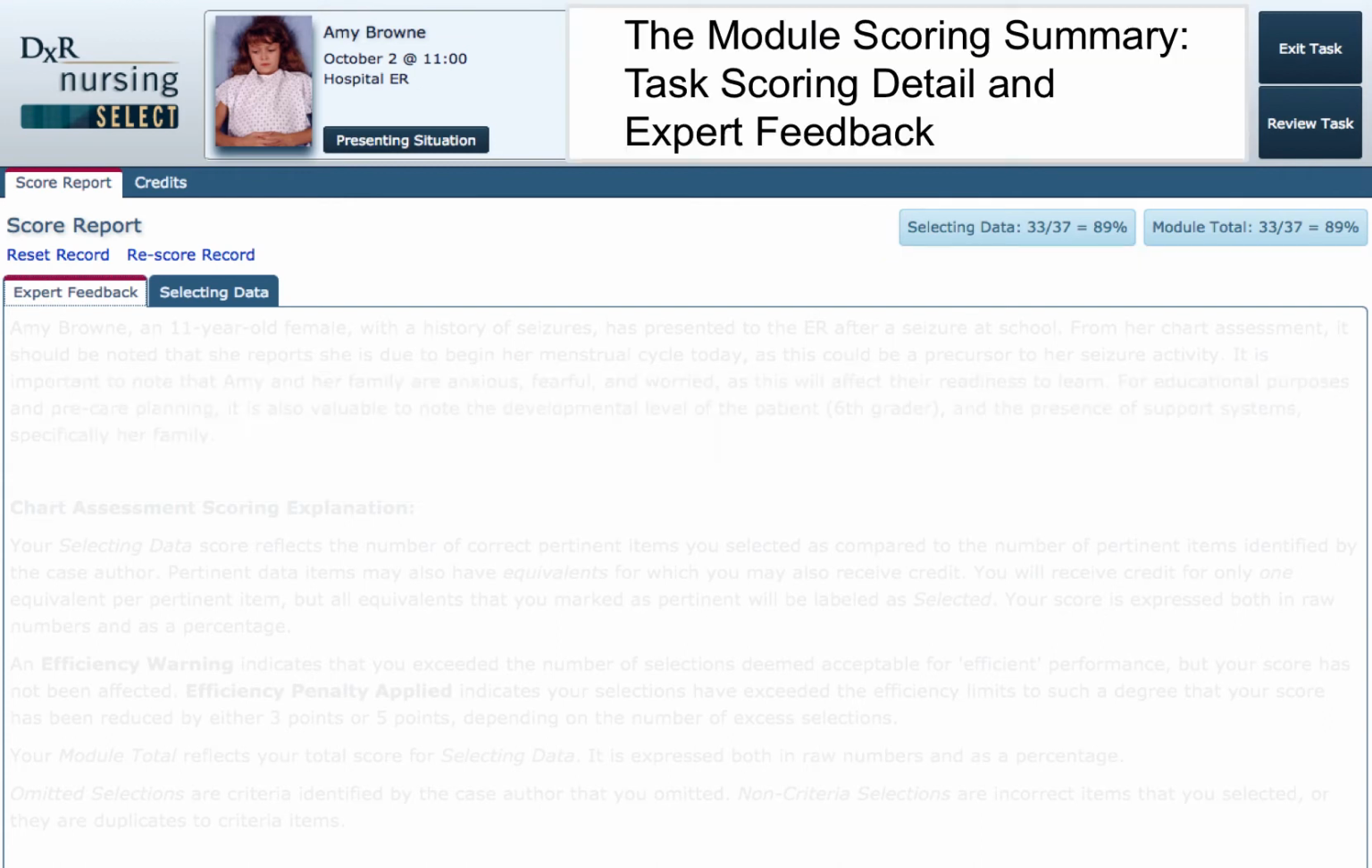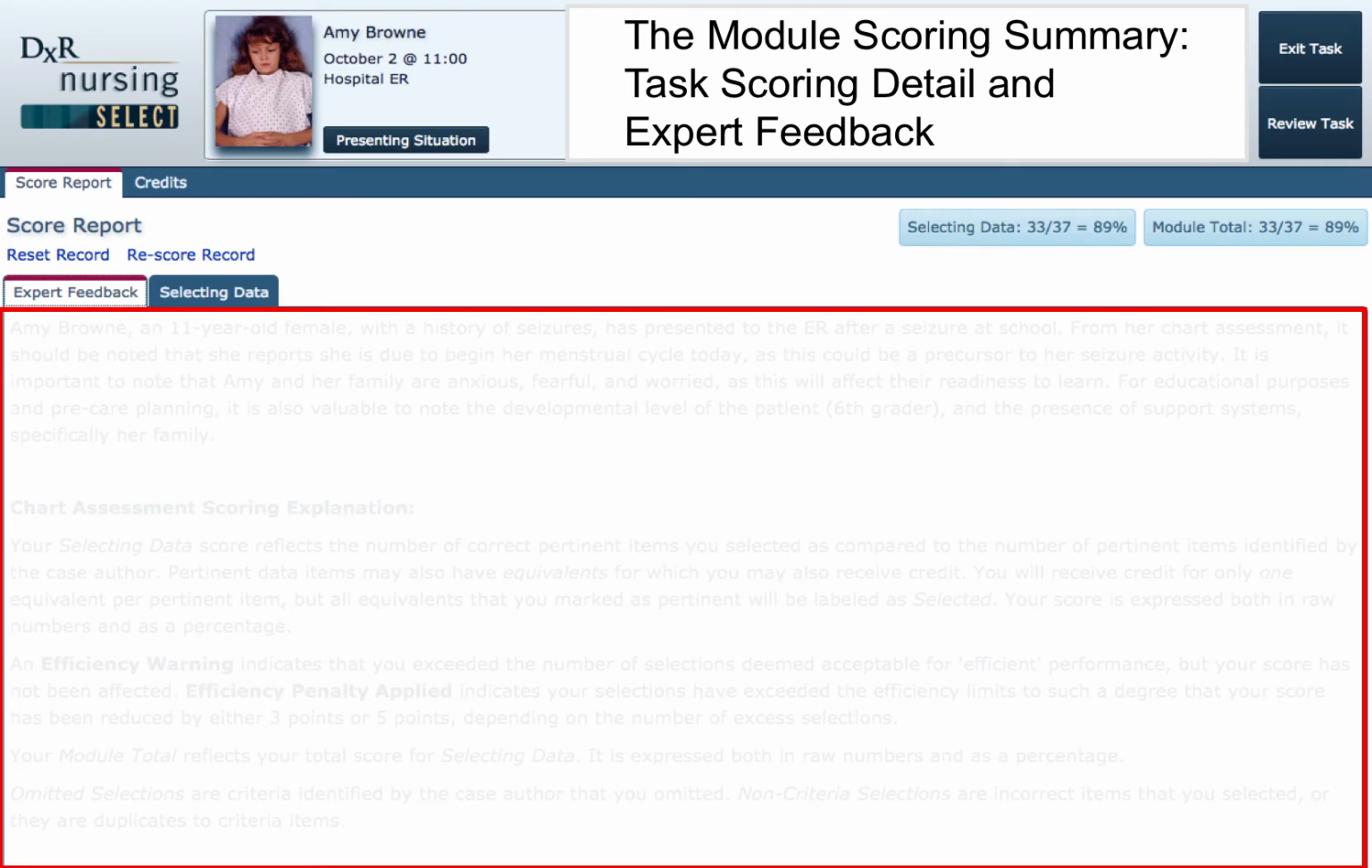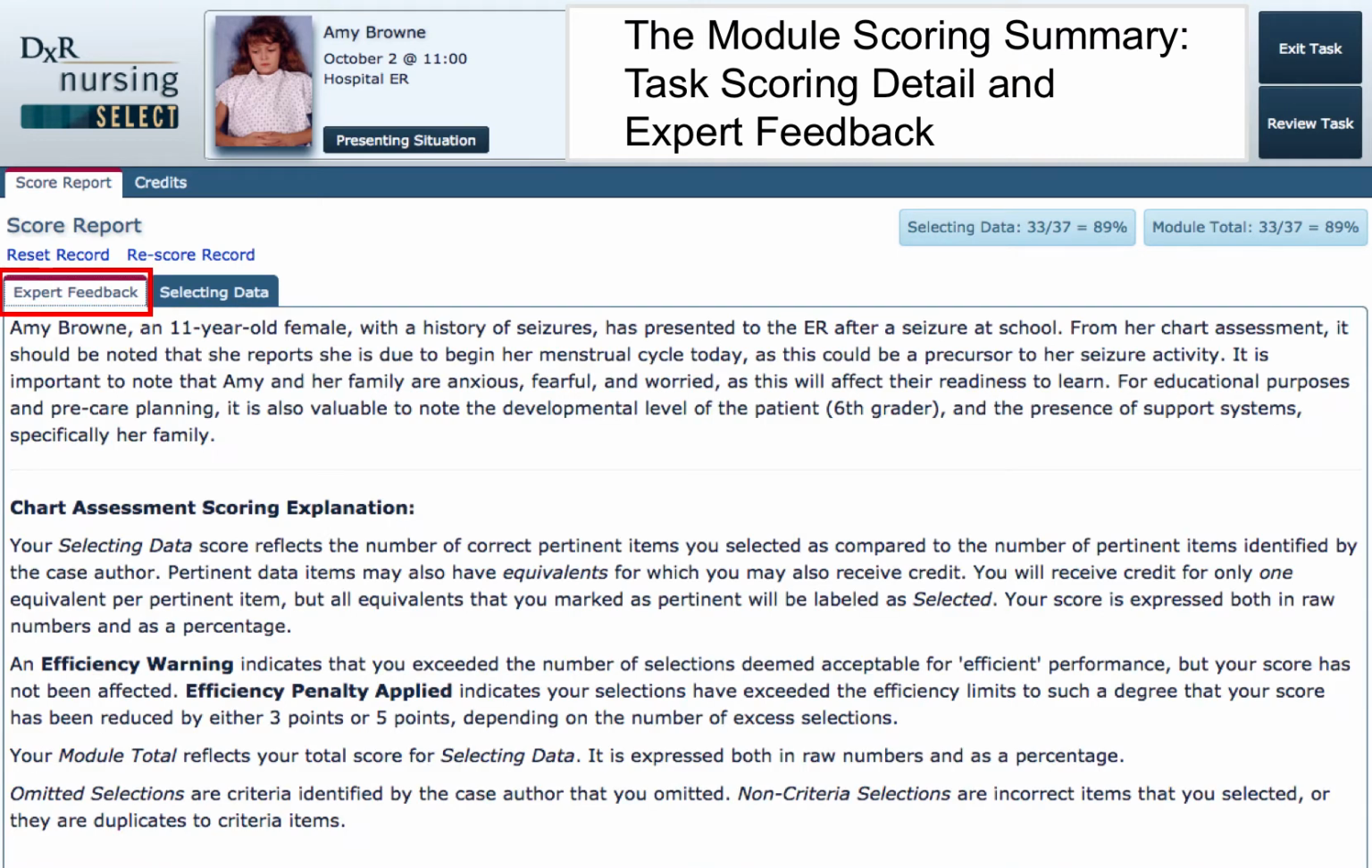Task Scoring Detail and Expert Feedback. This area of the score report displays a tab for each scored task within this module or section, including questions. A tab displaying expert feedback text that provides an explanation and/or rationale for the primary considerations in this section.